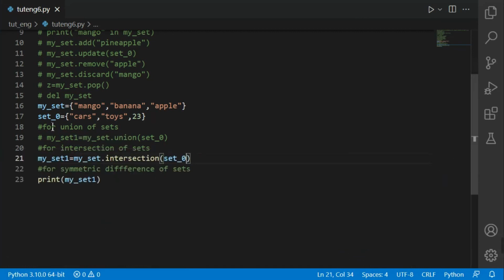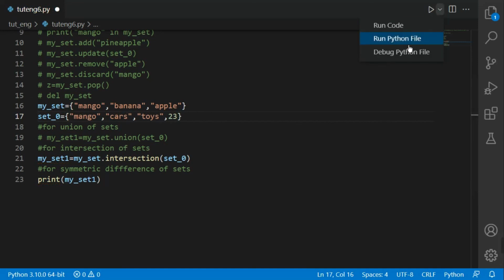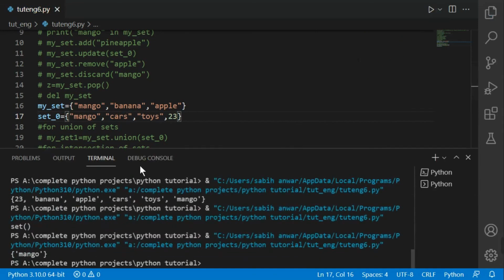But when we add one item over here, mango, in double quotes and then a comma. Okay, now what would be the answer? Now the answer is mango, because mango is the single item which is in my set and also in set 0. So the intersection output of both of these sets is mango. You got it over here, what intersection does in set.